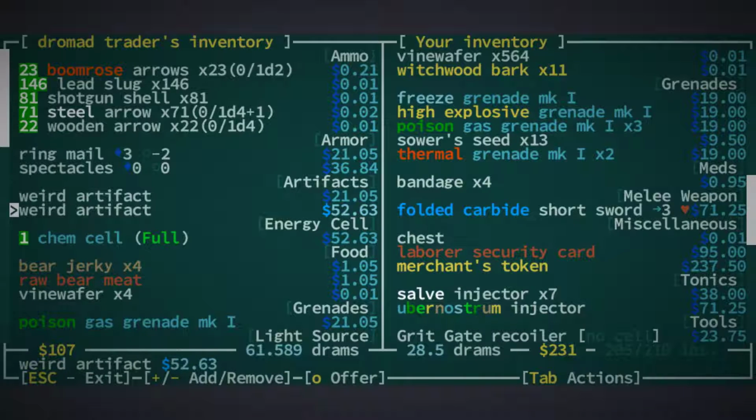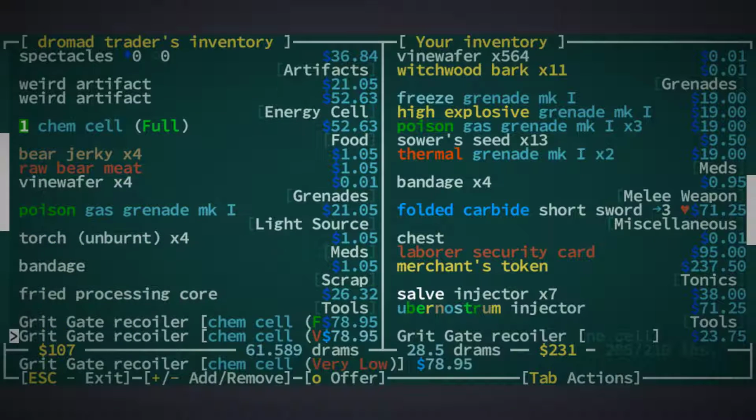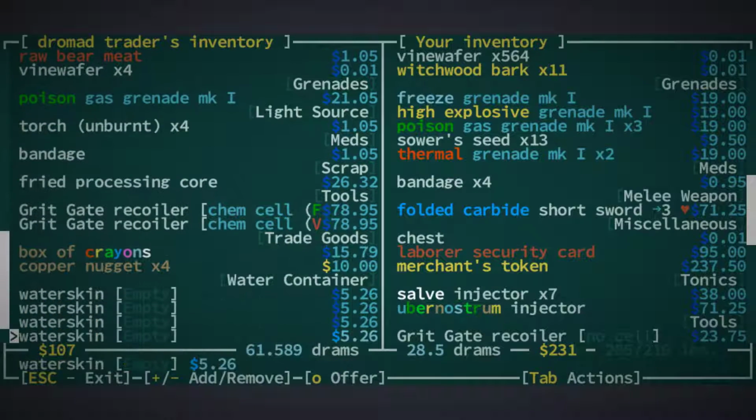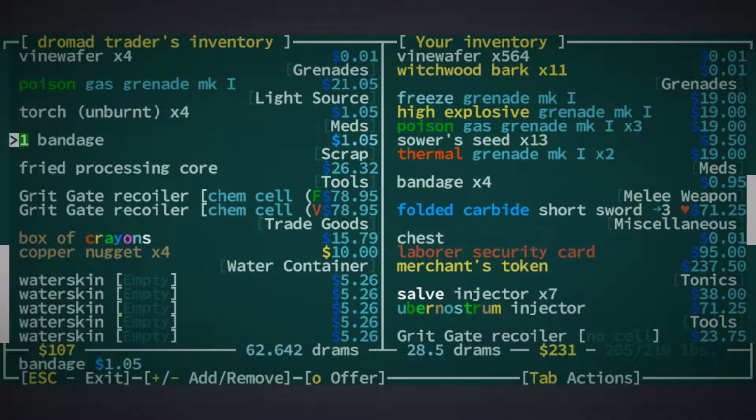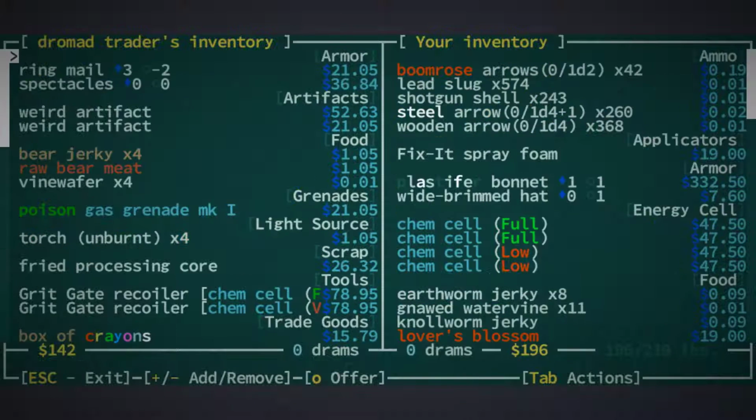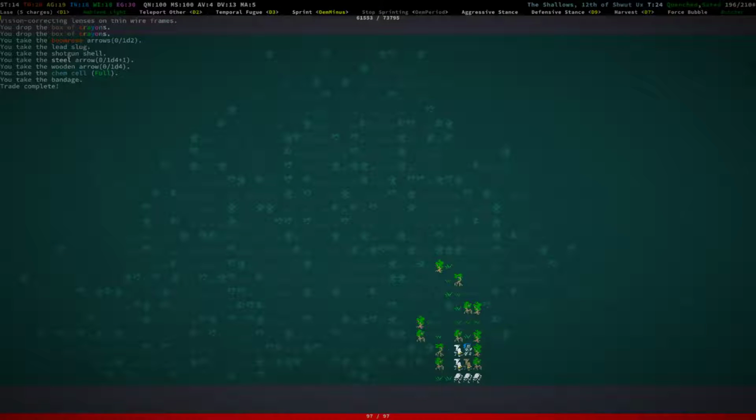No. You don't really have anything. These weird artifacts seem to be grenades. Yeah. Oh no, you have a bandage. Let's get that bandage. Because bandages don't weigh anything, as always. Yep, let's pony up some water, and we are good to go.